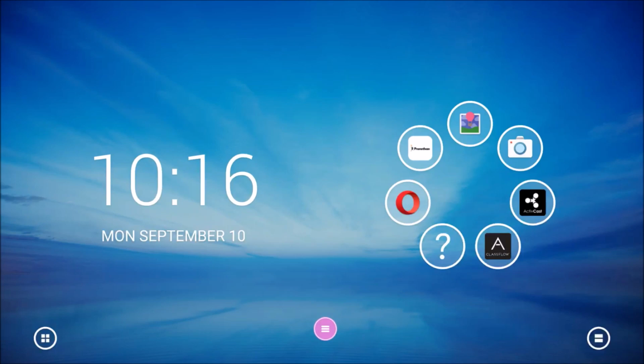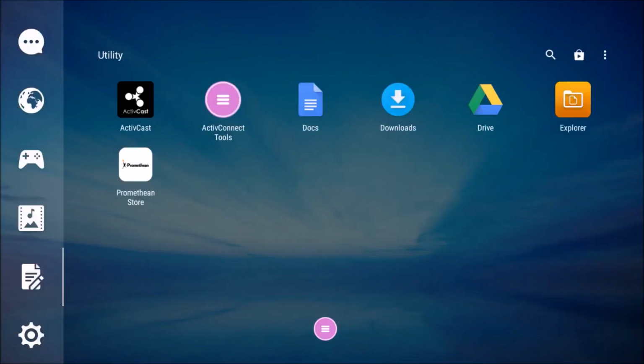Tap the App Manager in the lower left corner of your screen. This is where all of the apps on your device live. Next, tap the Settings button in the lower left corner.